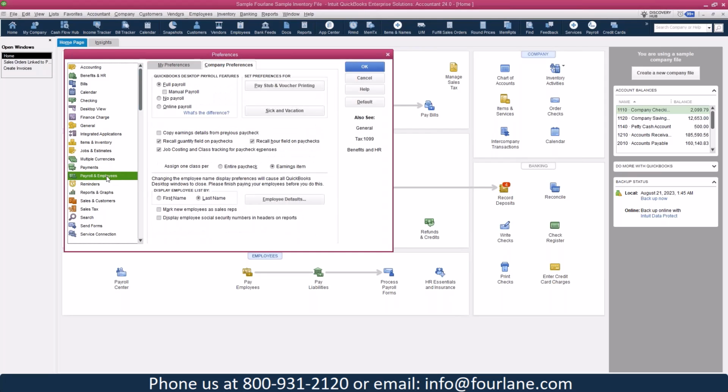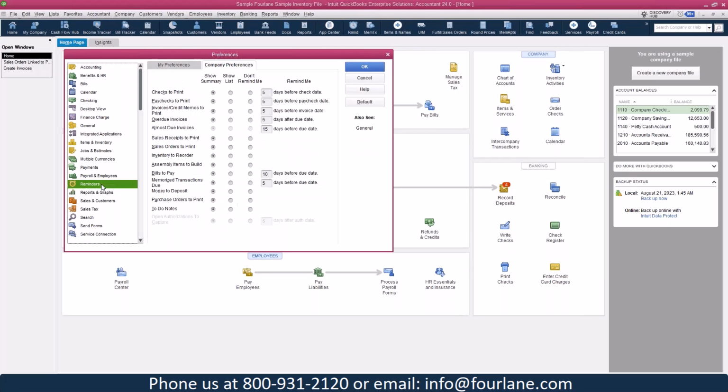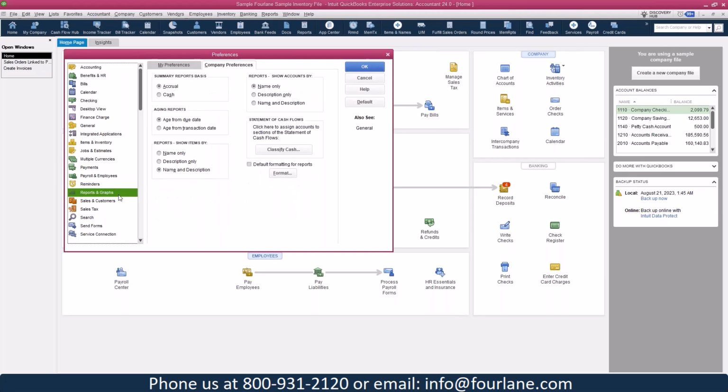Payroll, a whole separate thing, and so all payroll related activities would be here. Payment reminders, so this is something that you could do at the summary level, list level, or don't remind me at all, and identify how many days you would want that to be done. On our reporting, you can do accrual or cash basis. You also can, in the body of the report, switch between accrual and cash at any point in time.